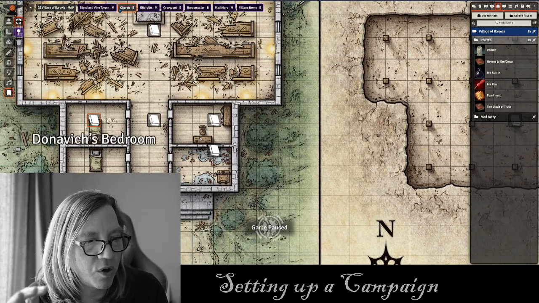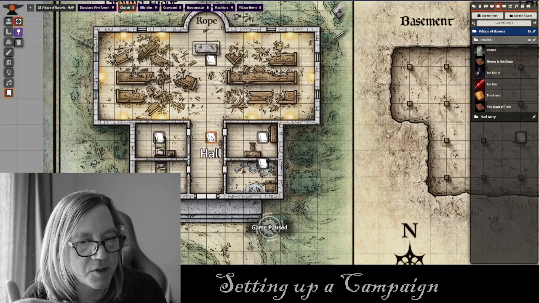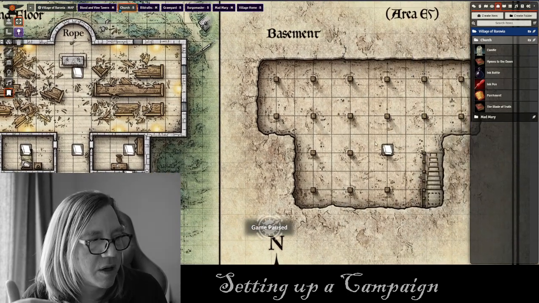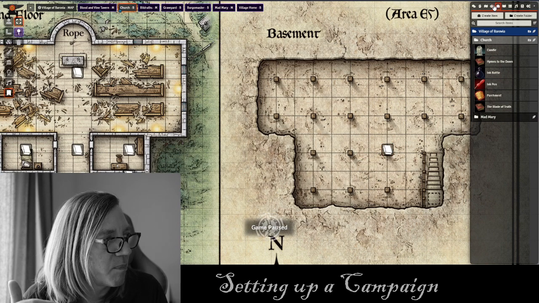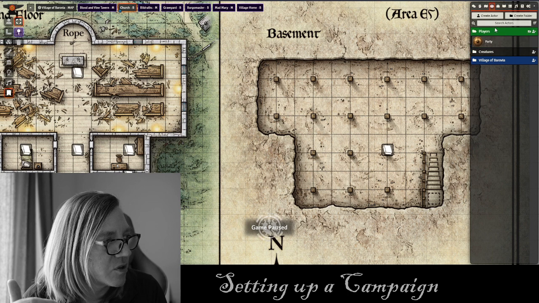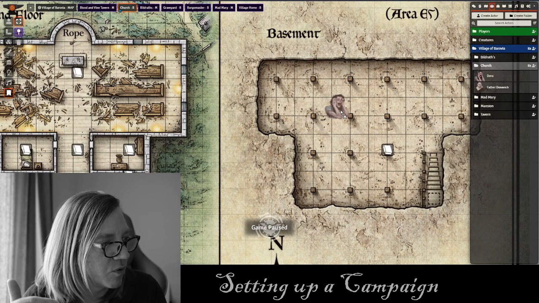So each one of these notes you're going to place on here. You can see in battle maps you're going to have multiple notes, right? So I have multiple notes in here. Next thing we do is we're going to populate our creatures in here. So in our Village of Barovia in the church, I have Doru. I'm going to grab him. I'm going to place him over here.